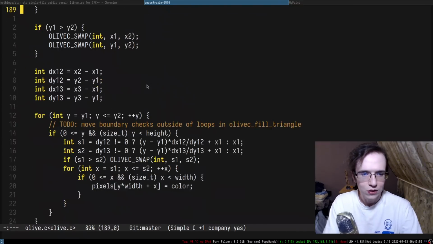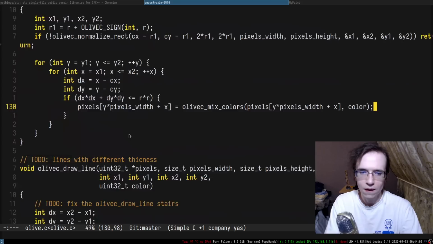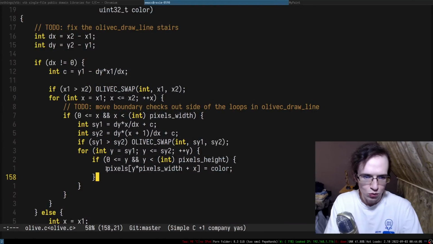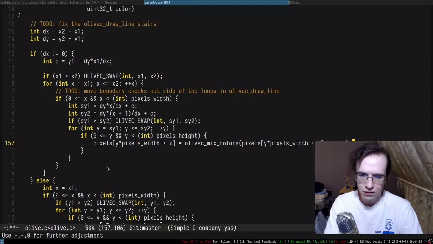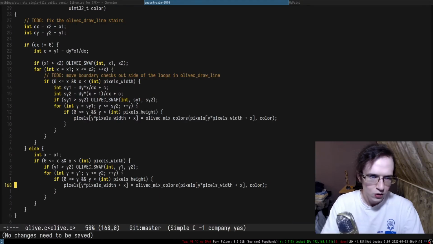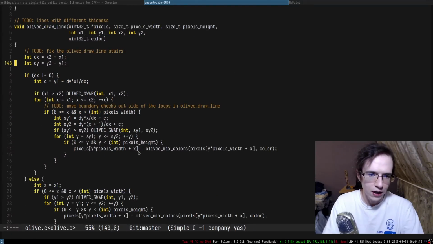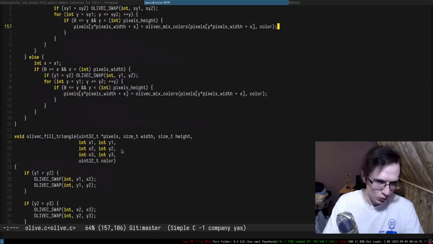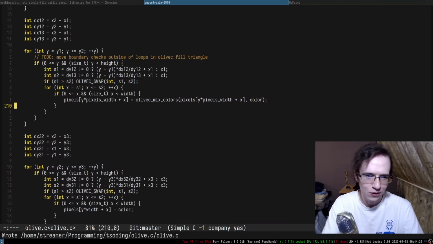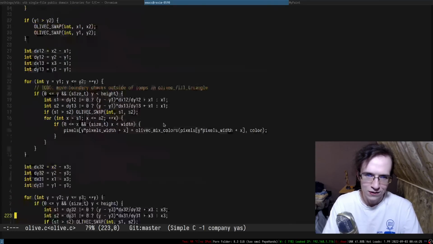So let me go here and do the mixing as usual. We have to do that in 2 places at least, right? Okay. So this is the second one. Wait. This is draw line. I guess it's useful for line as well. Why not? I don't plan to test line because I'm too lazy. I'm gonna be testing only the triangles and stuff like that.